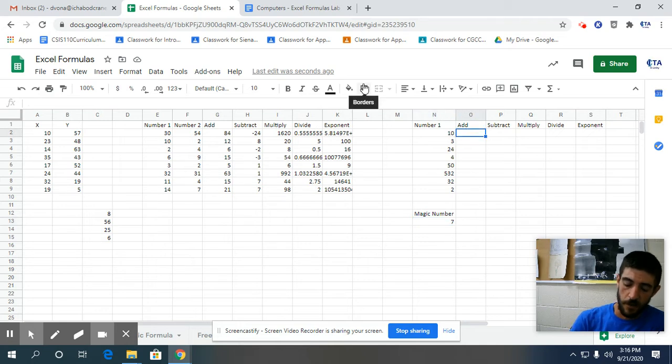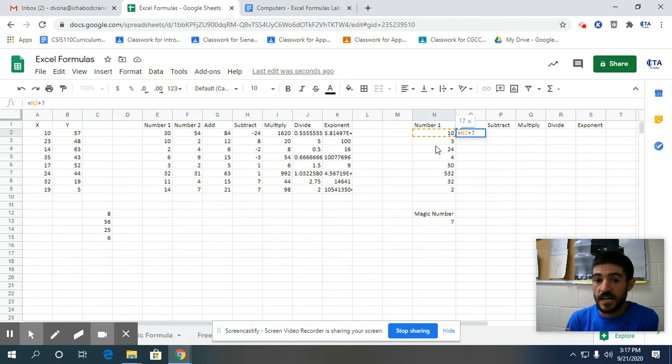Now, you might be saying to yourself, well, you could just go equals, click on the 10, click plus 7, and you're good to go. Yes, except then if I wanted to change my magic number, I'd have to go in and change my code, which is something I don't want to do. I want to make my code as flexible or robust as possible. So instead of using a 7, I'm going to click on the box. So I'm saying N2 plus N13. Then I'm going to hit enter, just like I did before.